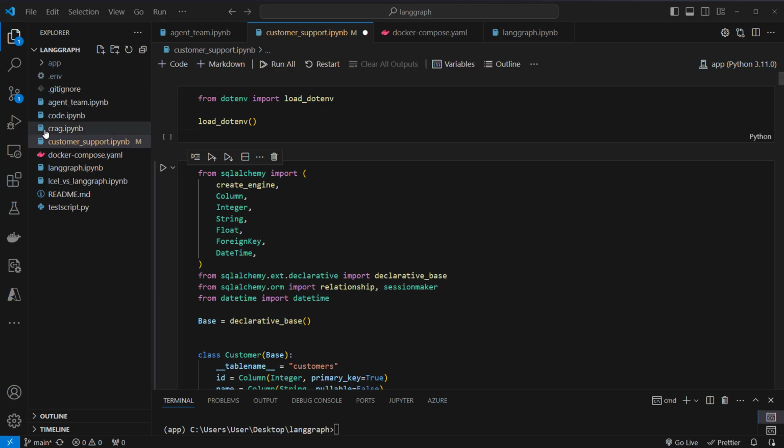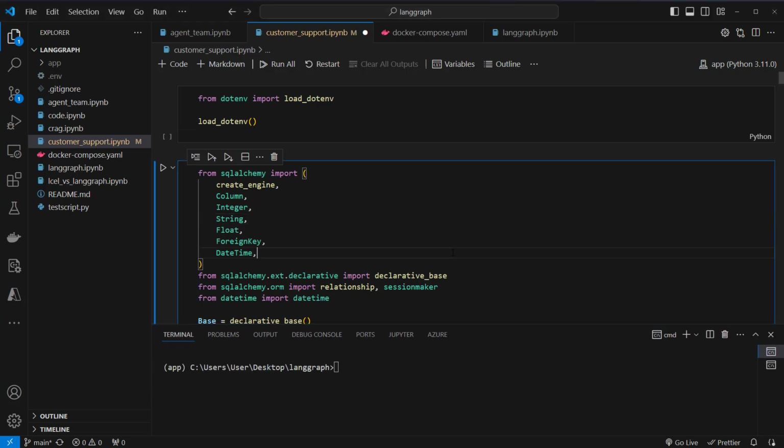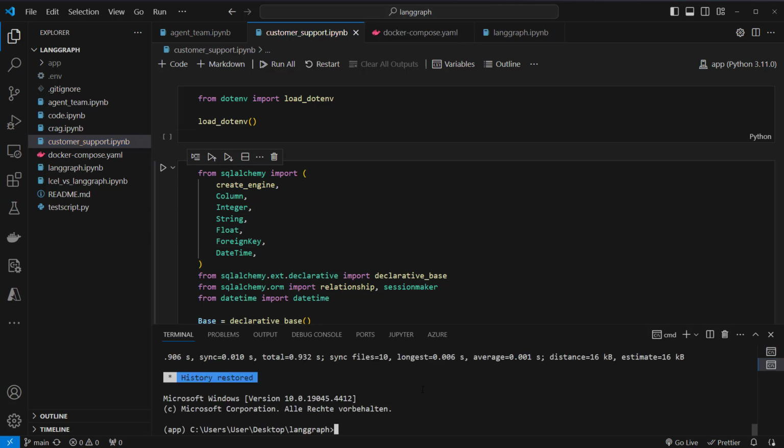Okay, I'm in VS Code in the customer support IPython notebook. So this is the IPython notebook we will use. If you don't have the code, you can find the link to the code in the description. So since we work with a real database, our first step is to actually set up the database. You need Docker for that. So I've already set that up.